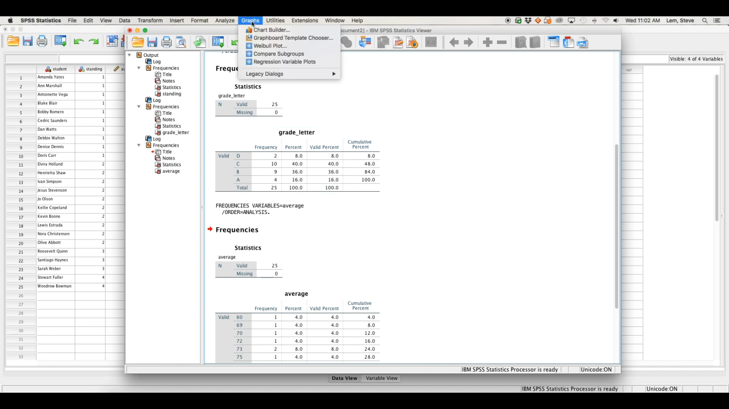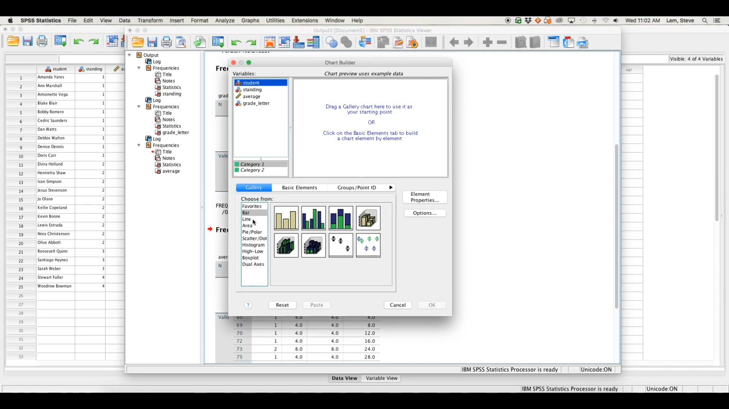If you want to create bar charts, histograms, or pie charts, you can do that by going to the Graph option and Chart Builder. The dialog box lets you pick from various different charts. You can see here on the bottom, we have bars, lines, areas, pies. Let's make a bar chart. Here we have simple bar charts, clustered bar charts, stacked bar charts. There are also 3D options. Let's go with a simple bar chart.